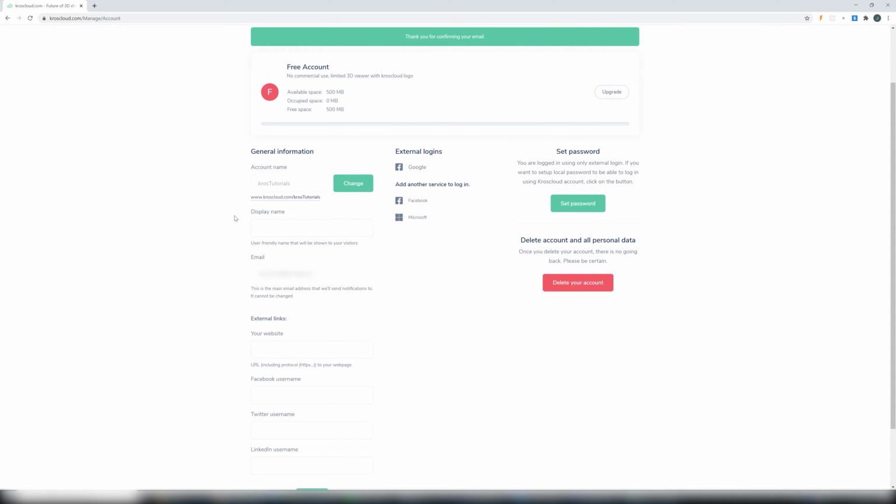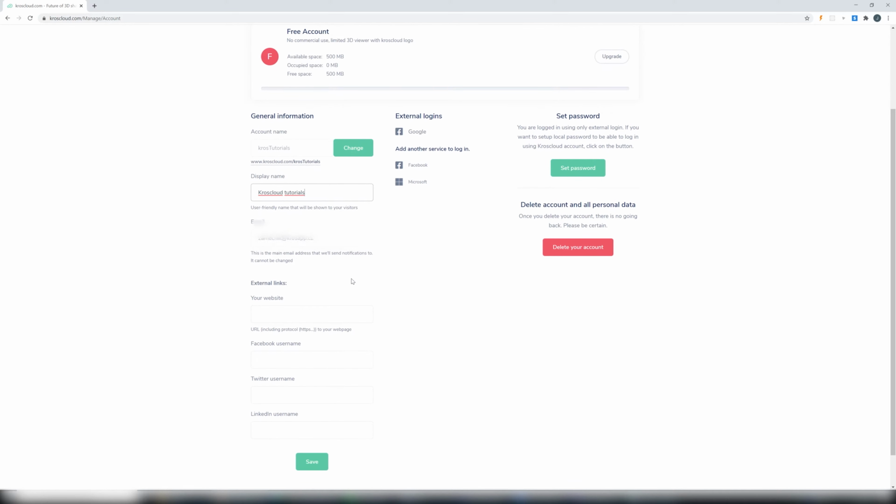Display name. This is a user-friendly name of your account that's going to be displayed to your users and visitors. If it's blank, your account name will be used instead. So let's put something readable like Kroscloud Tutorials. Email. This is the main email associated with the account, but it cannot be changed.